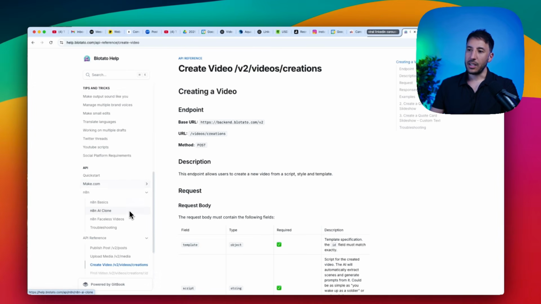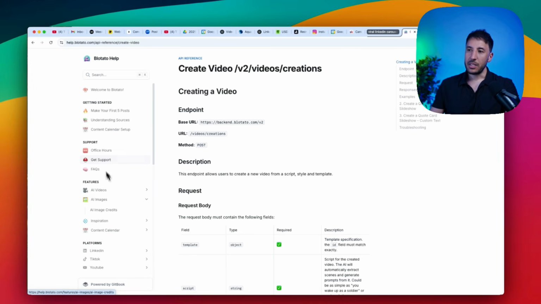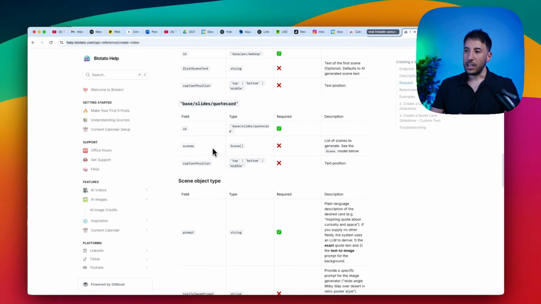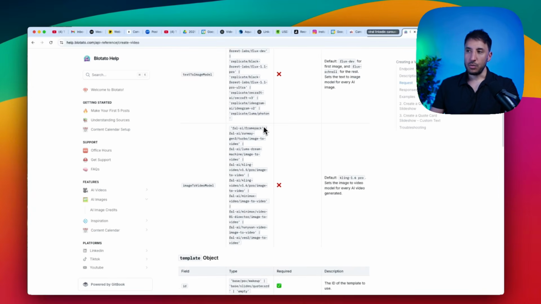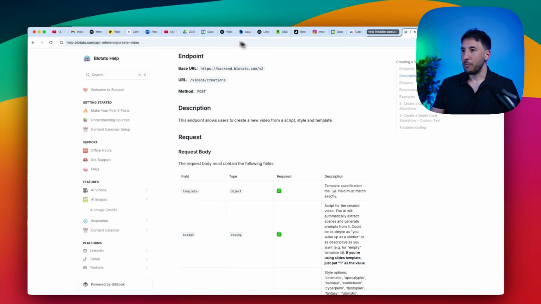But I'm going to put the link in the description as far as how you can come to this particular area. They have really good API documentation that you can read, and all of this is available for you if you want to add additional options, or if you want to learn more about how this API works. But I've made it very, very simple.